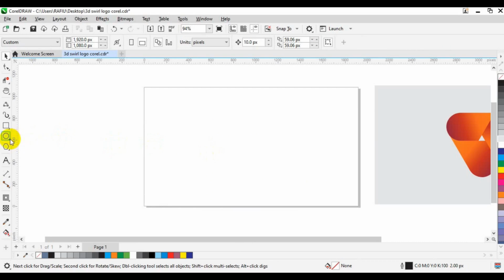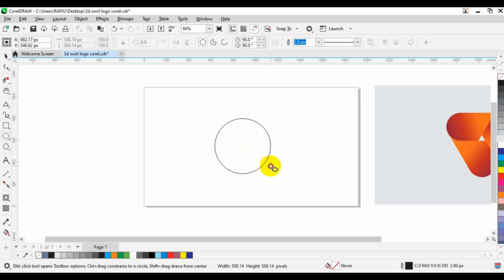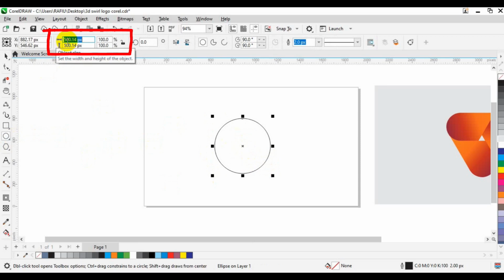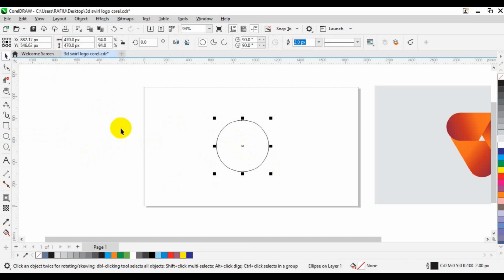First thing you need to do is go to your toolbar right here, click and hold down, and make sure you choose your circle. Having chosen your circle, press the Ctrl key down to draw a perfect circle. You can always come to the circle property right here, type in 470 for the width, and for the height, type in 470, and then press the Enter key on your keyboard. So you are going to have something like this.